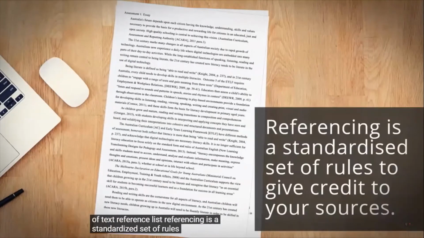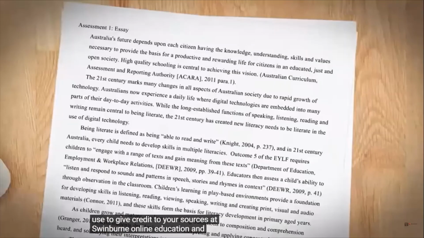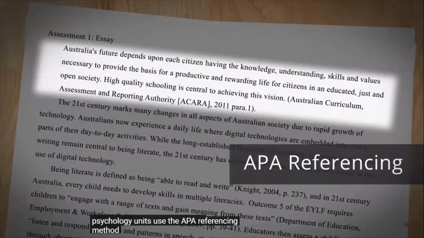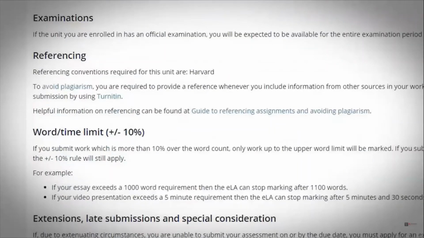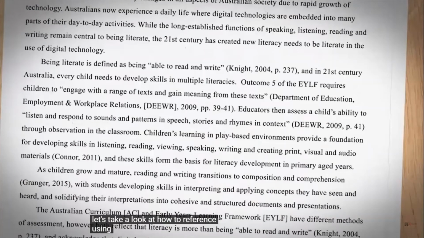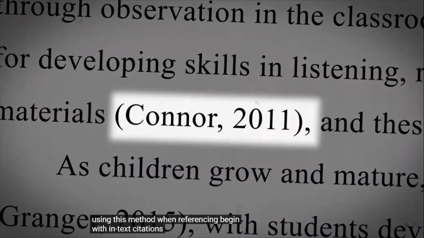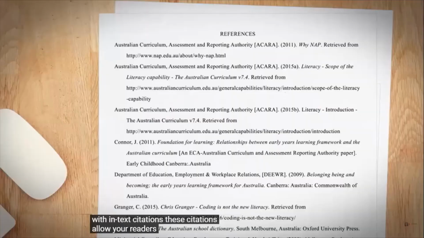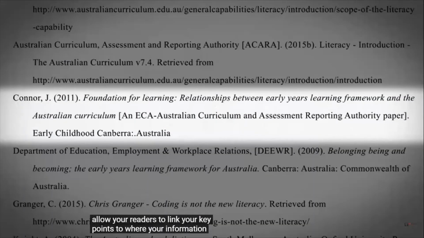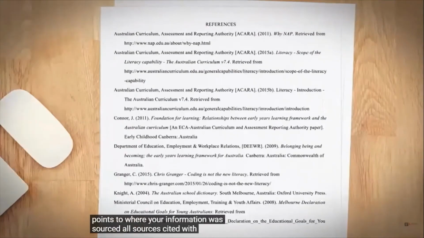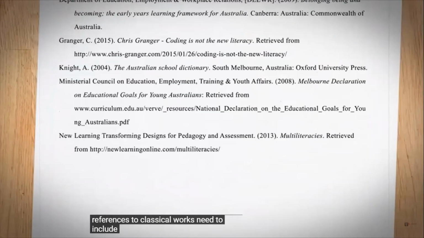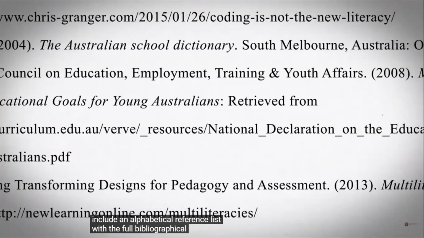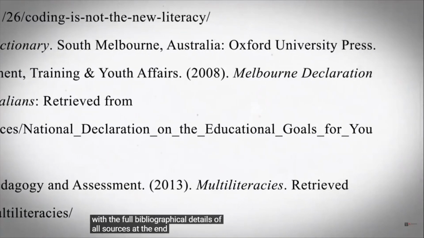Referencing is a standardized set of rules that you'll use to give credit to your sources. At Swinburne Online, education and psychology units use the APA referencing method. Check the unit details in your online classroom. Let's take a look at how to reference using this method. When referencing, begin with in-text citations. These citations allow your readers to link your key points to where your information was sourced. All sources cited, with the exception of personal communication and references to classical works, need to include an alphabetical reference list with the full bibliographical details of all sources at the end of your document.